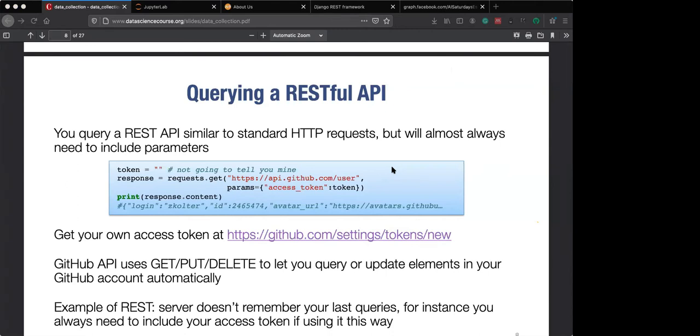Okay. So I said the idea of endpoints and APIs is to be able to collect and send information to whoever is requesting.